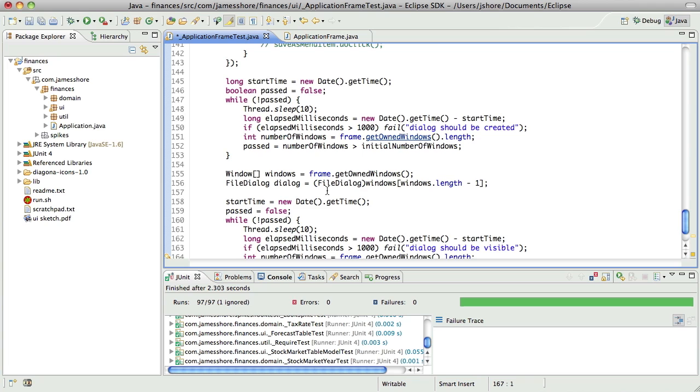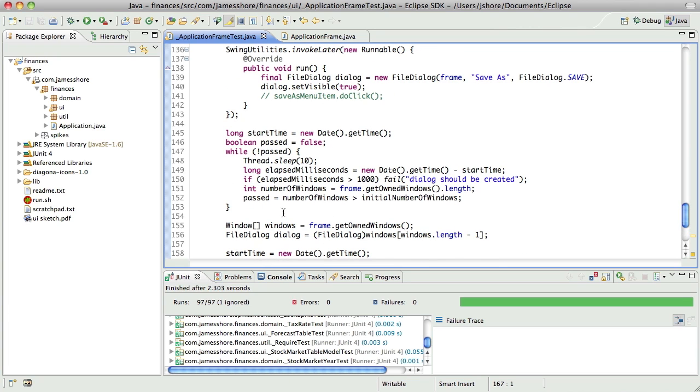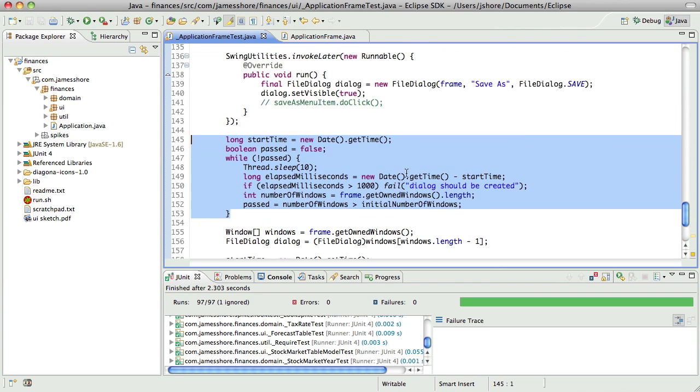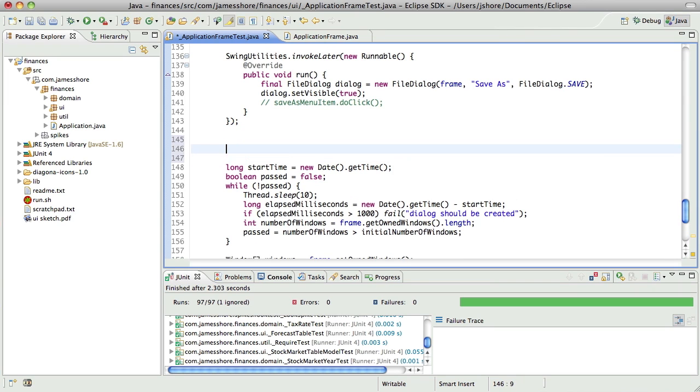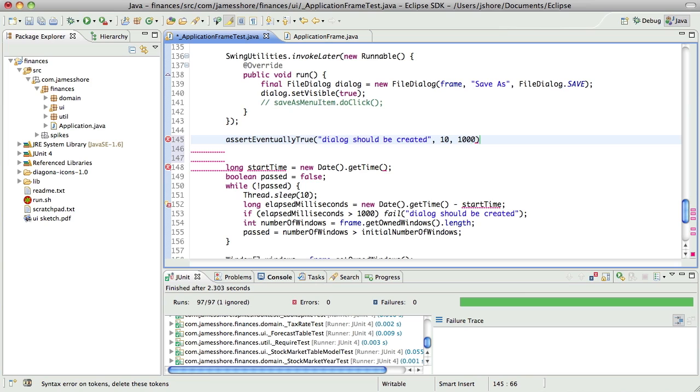The code is ugly, and the main reason it's ugly is this really awkward asynchronous assertion. So what I want to do is factor out that asynchronous assertion into its own method. And I think what I'll do is I'll call that assert eventually true. And what do I want to assert? I want to assert the dialogue should be created. And I want to check it every 10 milliseconds, and I want a timeout of 1,000 milliseconds. And the actual test will be a runnable.